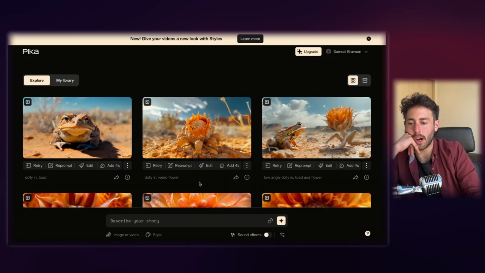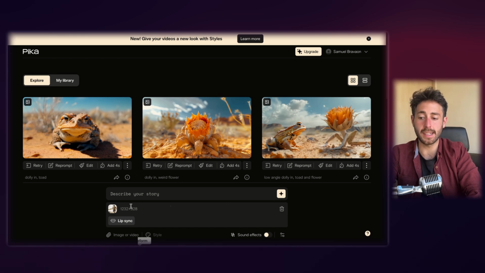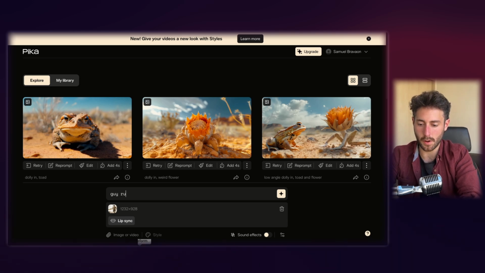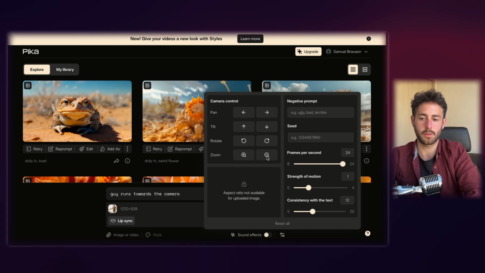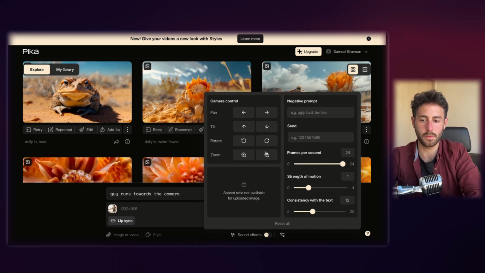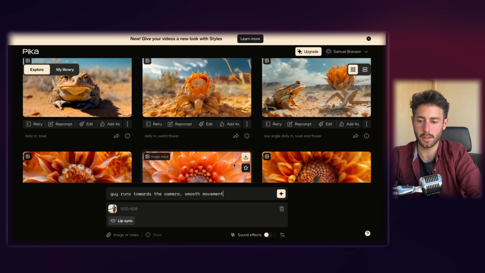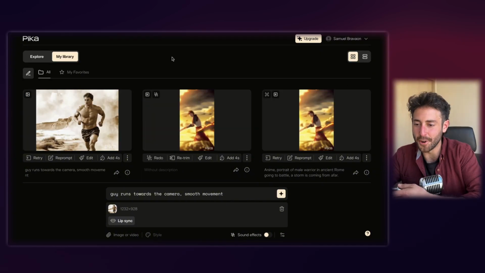Okay, so let's upload our image right here. There you go. And let's describe the type of motion we want our image to have. Guy runs towards the camera. And let's modify here what we want. Strength of motion: 1. Perfect. We want it to zoom out. Smooth movement, let's put that one there, because we want the image to be super cool. There you go, generate. Okay, so there's our creation.